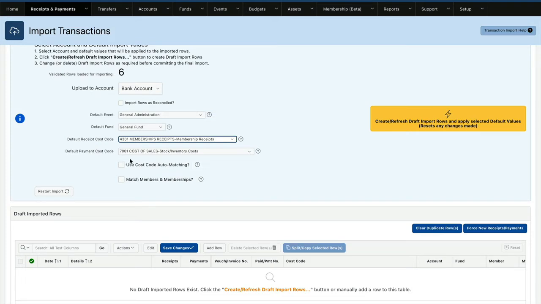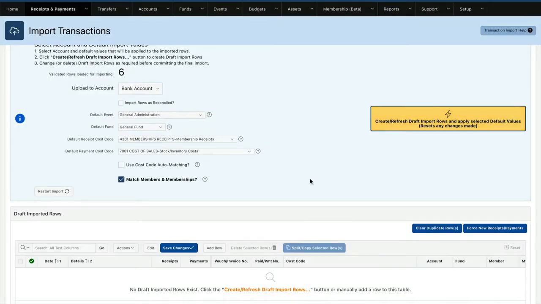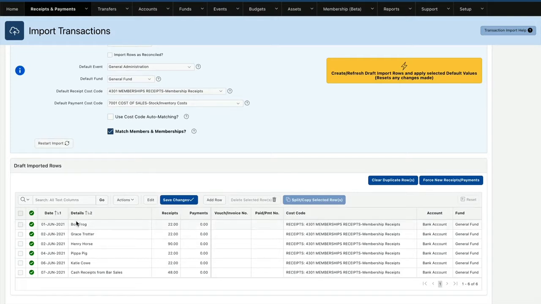I won't use this today, but I will check the match member and memberships because I want the system to map the data against my members because it's membership receipts, and I want it to be mapped onto the membership system as well. So let's apply that. Let's bring that data in as draft lines. Okay, and you can see here that it's brought my lines of data into the system.